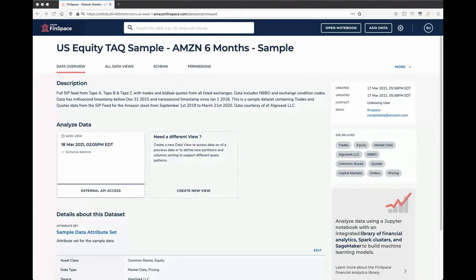Let me show you how to work with views in a FinSpace notebook. Here, we have a dataset details page that was created as part of the Capital Markets Sample Data Bundle. To find a view, let's choose All Data Views to see all the available views for this dataset.